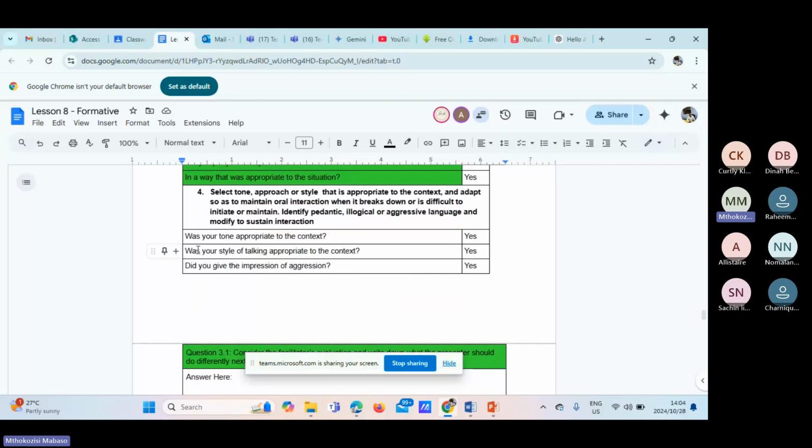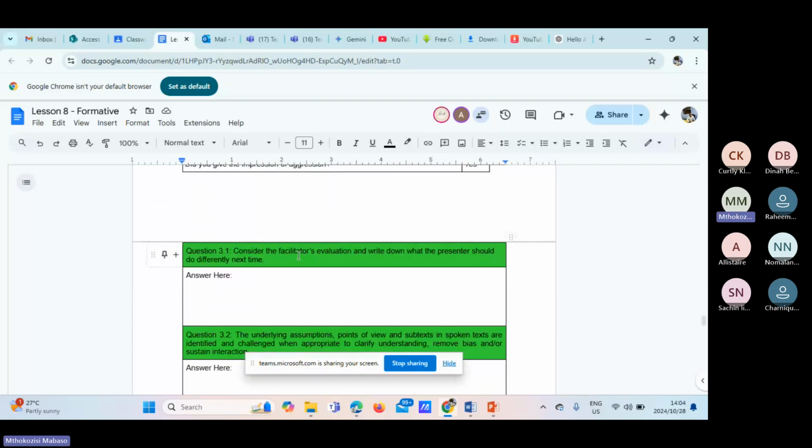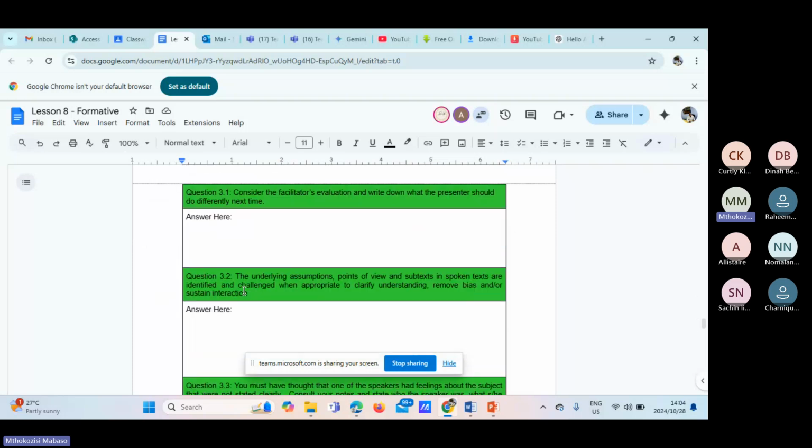And then the next one says, was your tone appropriate to the context? Was your style of talking appropriate to the context? Did you give the impression of aggression? Okay. And then moving on, I'm still going to go back so that we can discuss. I just want us to discuss the entire activity. And then after my evaluation, it says, consider the facilitator's evaluation and write down what the presenter should do differently next time. Okay. And then you need to place your answer here.